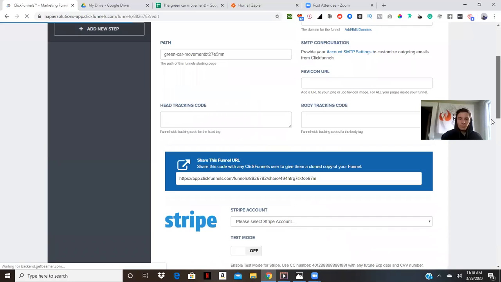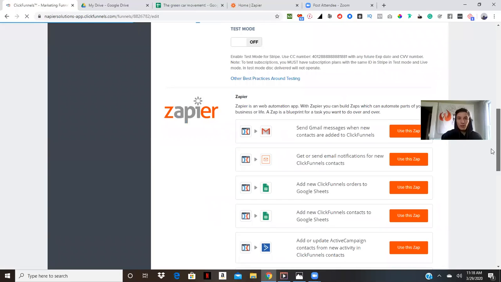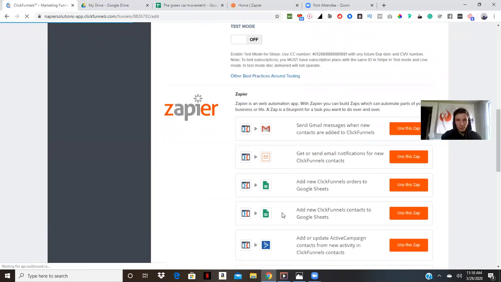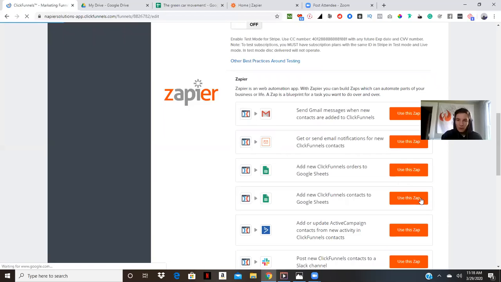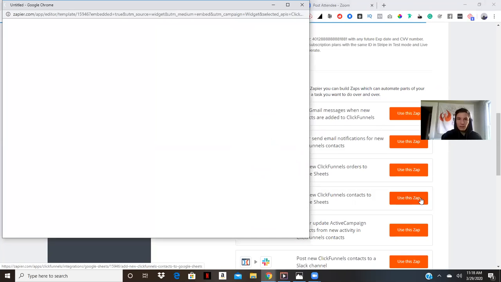Scroll down, and you want to have Zapier, however you pronounce it. Zapier. It's basically my last name, but instead of an N, it's a Z. Then you want to choose add new ClickFunnels contacts to Google Sheet. Use the Zap. Your first Zap is free. I think you can have one free Zap, so you don't have to worry about paying for this if you just have one single opt-in funnel. But I do pay for it.